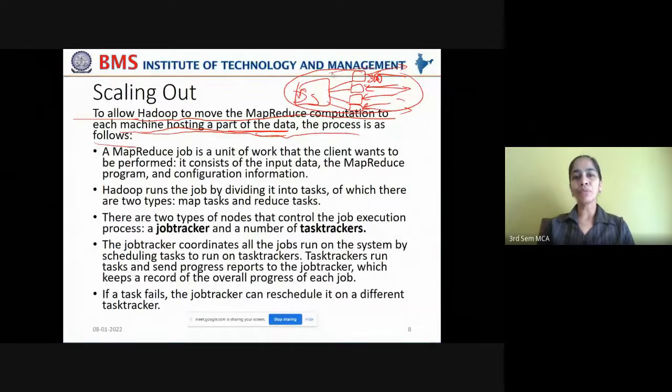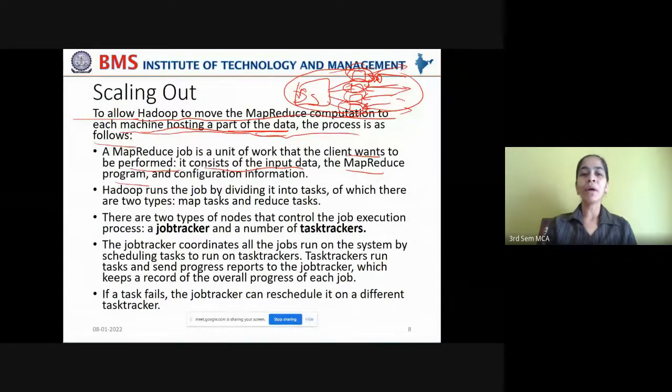Now, to allow Hadoop to move the MapReduce computation to each of these machines hosting the data, the process is as follows, which is what I'm going to discuss right now. A MapReduce job is a unit of work that the client wants to be performed. It consists of the input data, the input splits, the MapReduce program we have written in Java, the mapper class, the reducer class, the mechanism to pack them into a job, and the configuration information.